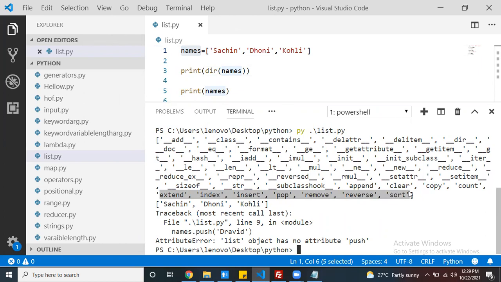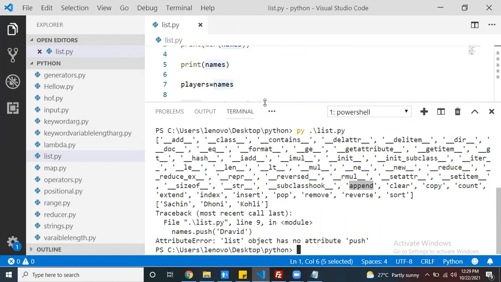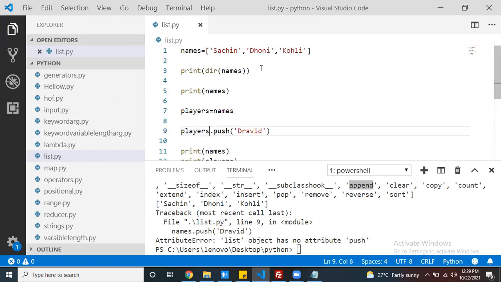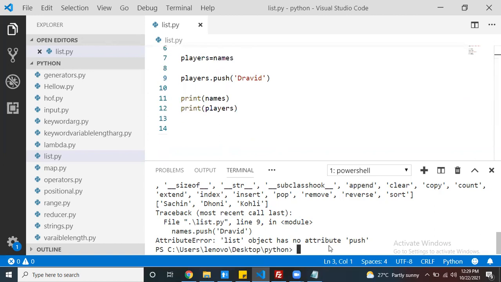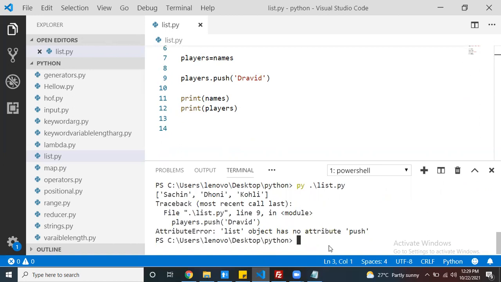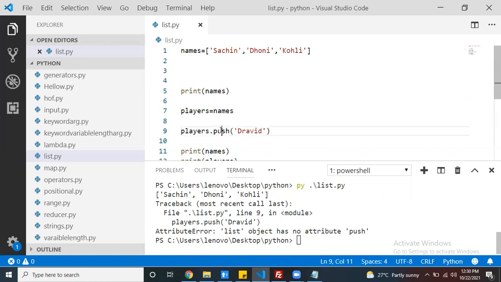If the push method is not there, can we use the append method to append some value? So for my players, I'm going to append the value. Now you can remove this one. Let me run it. Now see this. Push is not there, so append.